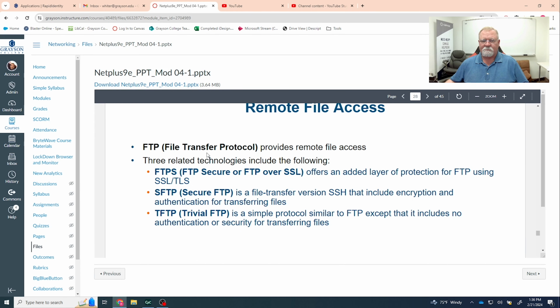FTP is basically a really old protocol for file transfer. Now everything has to be secure. FTPS adds a layer of security and encryption to it. SFTP is another secured flavor of FTP that includes encryption and authentication.